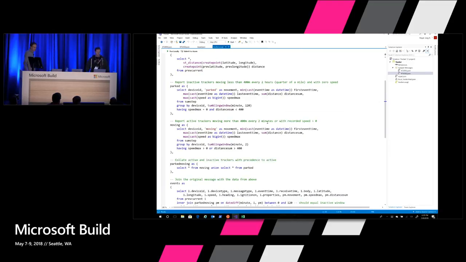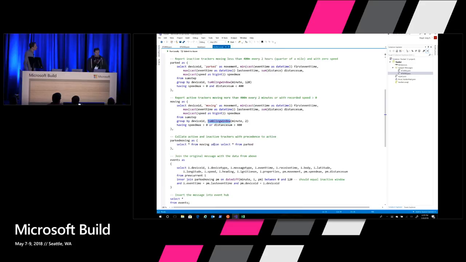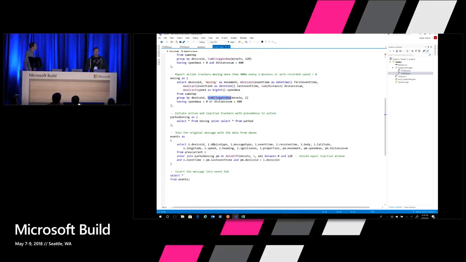And so once we determine whether it's active or inactive based on those two conditions, we're using a tumbling window, as you see here. Then we collate the two sets together as parked and moving, and we grab the original information from the message that came into the streaming analytics. And then we insert it into the event hub. So if you go back to that first diagram, we move the data from streaming analytics into an event hub.